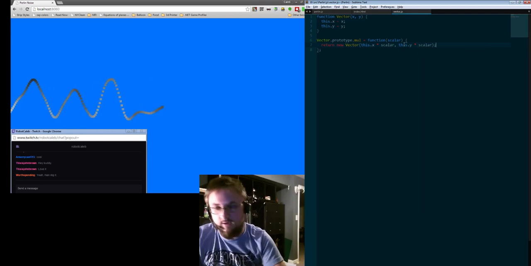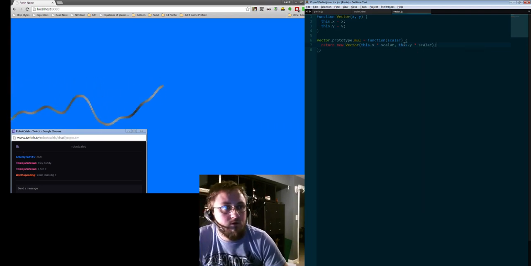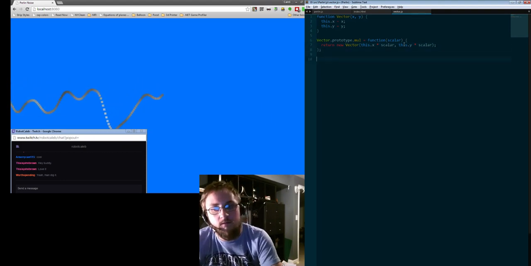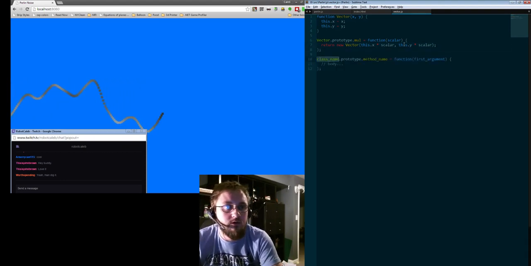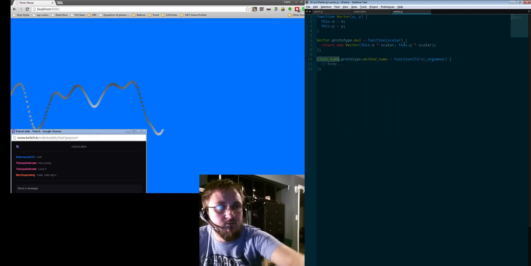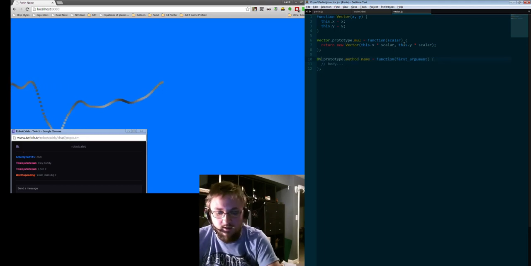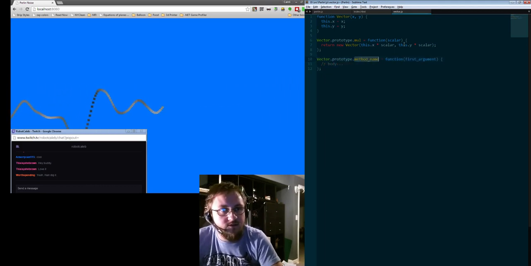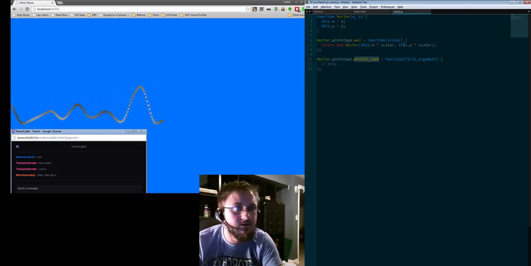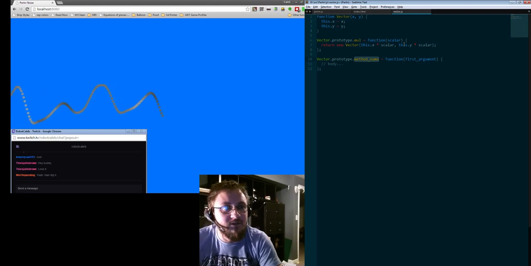So there's our vector scalar multiplication, so scaling a vector. Prototype vector. It'd be nice if these snippets had the method name as a fillable field as well, so you can just tab over to it. Oh, hey, look at that. You can just tab over to it. It just wasn't highlighted. Hey, love it when a plan comes together.